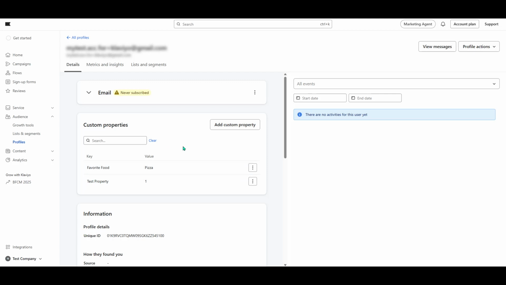Adding custom profile properties within Klaviyo can significantly bolster your marketing efforts by enabling you to tailor communications and offers in a more personalized manner. It helps keep track of nuanced information that may otherwise be overlooked, ensuring your strategies are as relevant and engaging as possible. With these simple steps, you now have the tools to enrich your customer profiles and keep track of valuable information that'll enhance your engagement strategies.